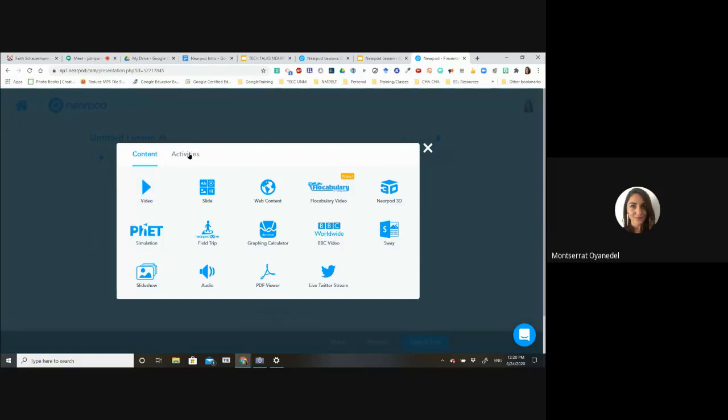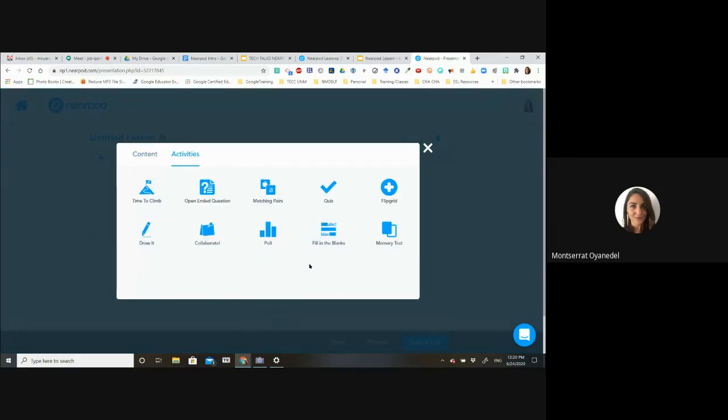And if you go to activities, this is where your learning activities come. So you can assess your learners in a way that is direct and indirect, right? You can do summative assessment, and you can do formative assessment. So you can create a poll, you can create a quiz, all of these tools.